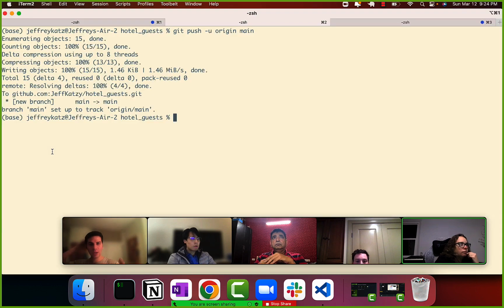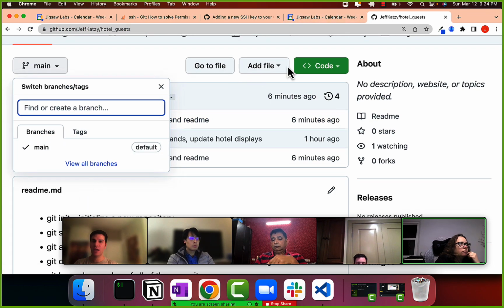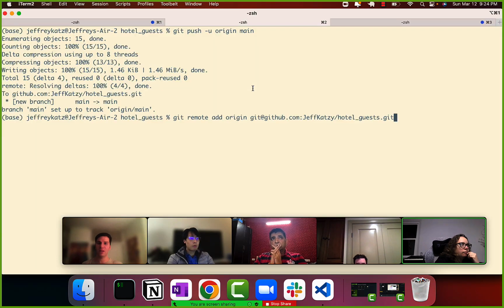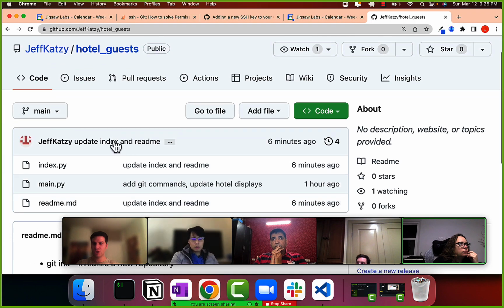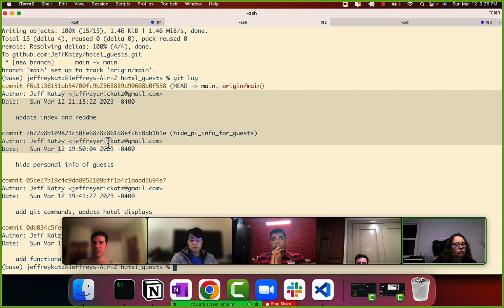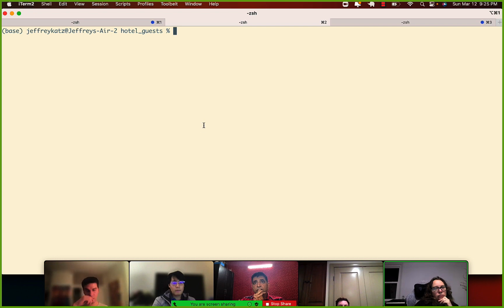We just had to do a one-time setup to link the word origin to equal the address: git remote add origin, this thing, and we just copied it. When we created a new repository, it gave me that line. And then anything that I committed, if I have commits here that are not on this branch in the cloud, it will push them up there. So let's go through the whole flow.